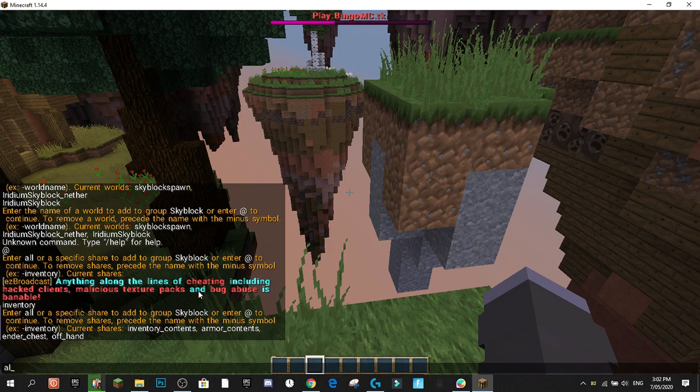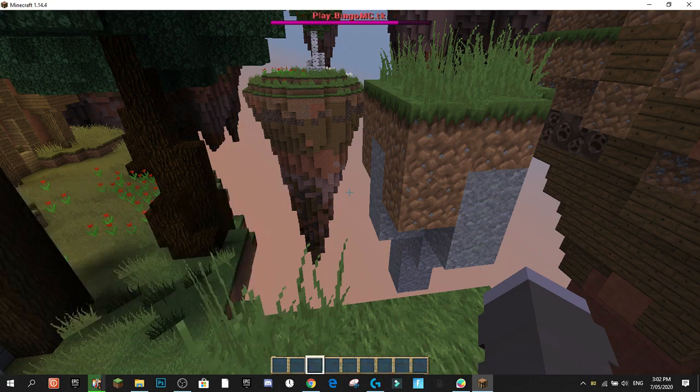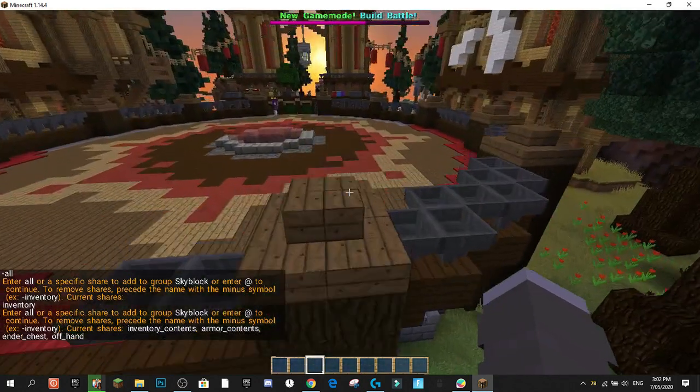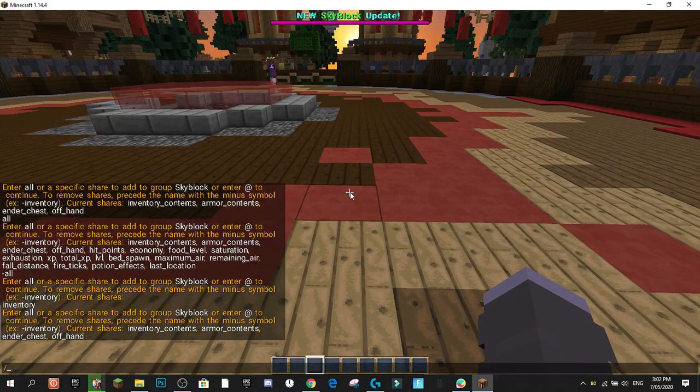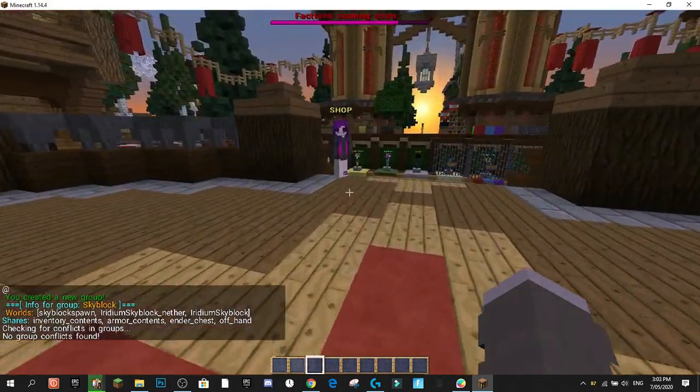Now we can also type all to put in all shares. And that's actually all the shares right there: inventory contents, armor contents, ender chest, offhand, hit points, economy, and etc. Now I don't want to do that. To remove shares, you can do minus. So if I do minus all, that means we'll have no shares. Now I'm going to do inventory, and then we've got the inventory shares. So that's how you do that. And now we can do add to continue, and we'll say yes, we've created the new group.